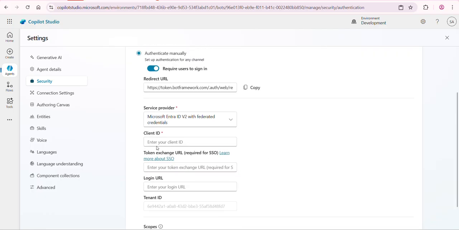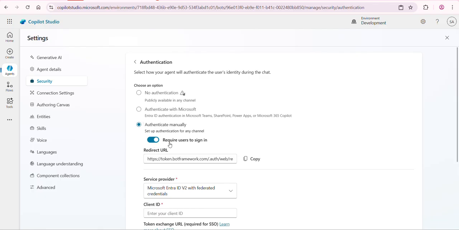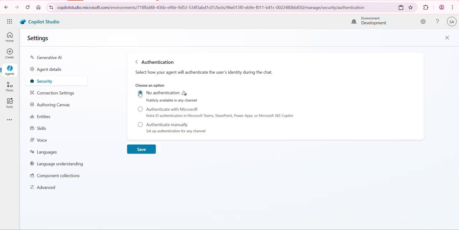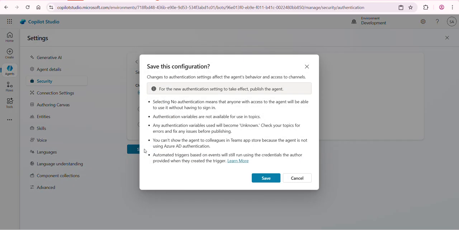With the application ID which is provided from the app registration in Azure, you can configure the manual authentication as well. And it is also required to give a sign in, otherwise it won't be working properly. Right now I'm not using any authentication, so I'll just give it no authentication and save.